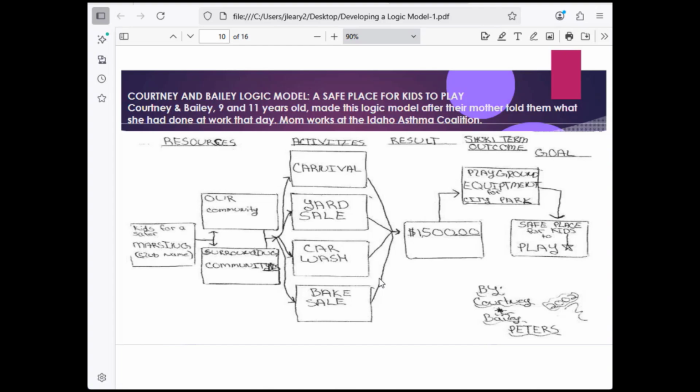What resources did they need? They needed their community. They needed surrounding communities, so they knew that they were going to have to advertise. And they developed their own little group of kids for a safer town. I guess that's their town.